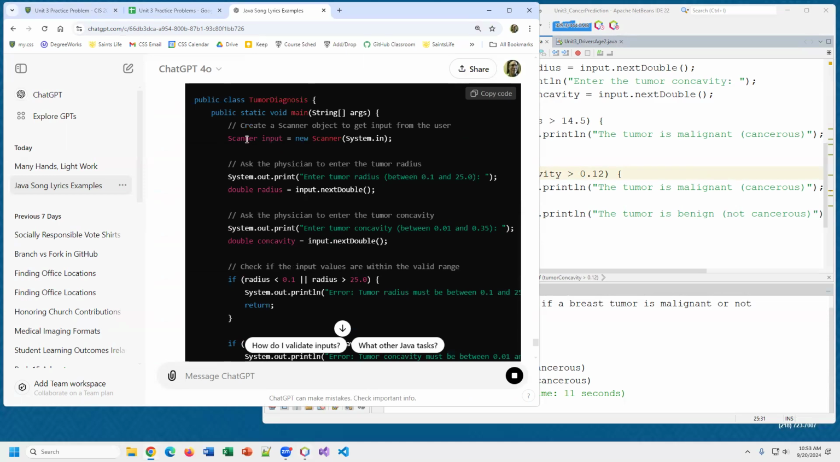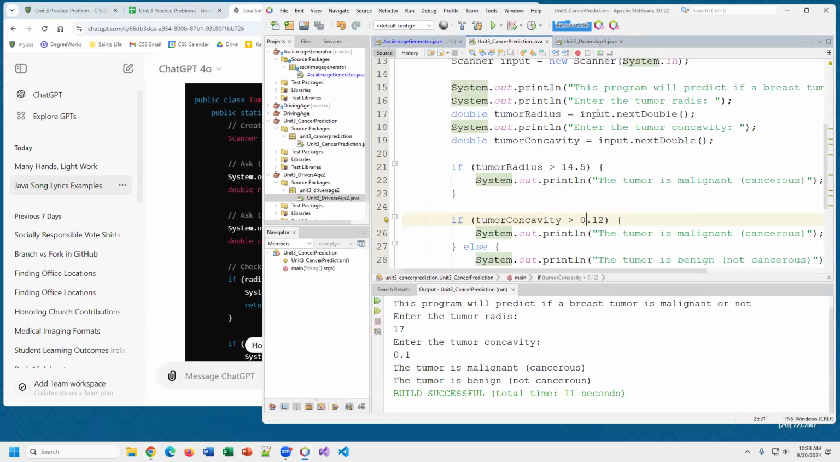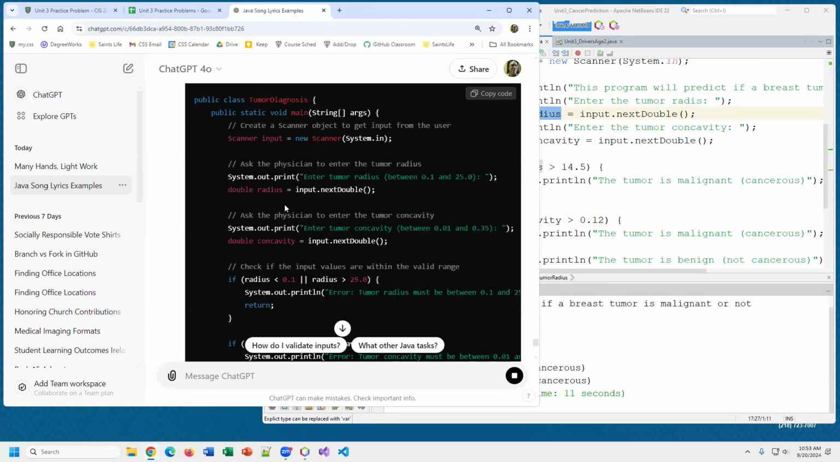So again, they do a Scanner input, new Scanner, and I have that. They enter the tumor radius, and they actually say between 0.1 and 2.5 here. And that's nice. They read that in and call it radius. I just said enter the tumor radius and read it into something called tumor radius. So that's similar. And they're using nextDouble for tumor concavity. They specify the range, and they do double concavity, nextDouble.